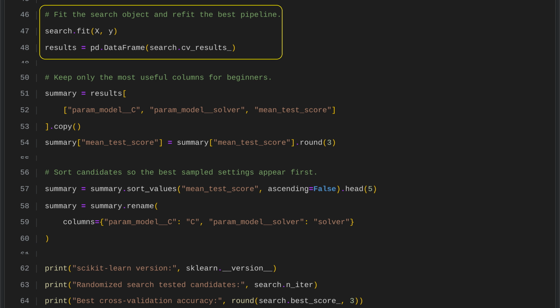We fit the search object to the dataset to run randomized hyperparameter tuning with cross-validation. After the search finishes, we store the results in a pandas data frame so we can compare how each tested parameter combination performed.